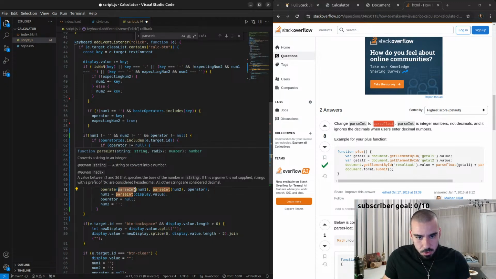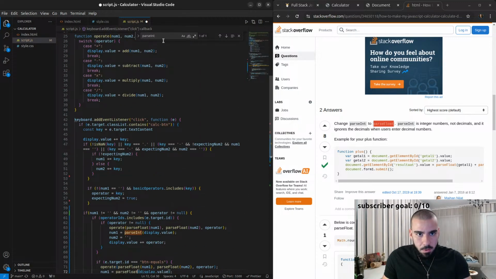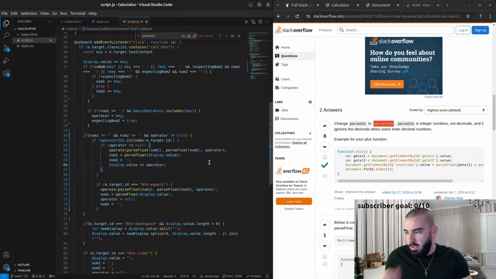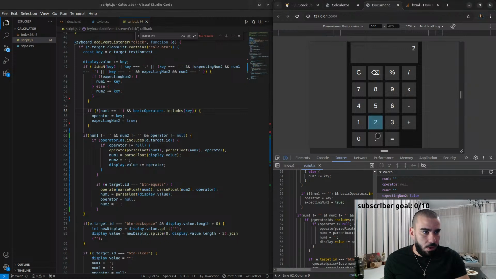I'm going to change it quickly everywhere. I think this is it. Oh no, one more. Okay. So let's see if parseFloat now will be able to calculate the integers we have. I'm going to save it quickly, and 2.5 times 2 is 5.